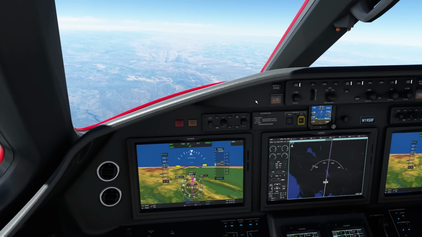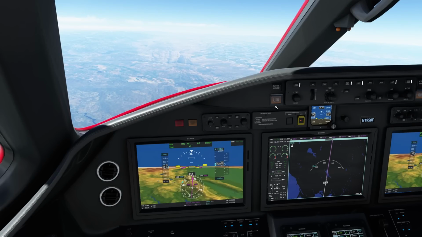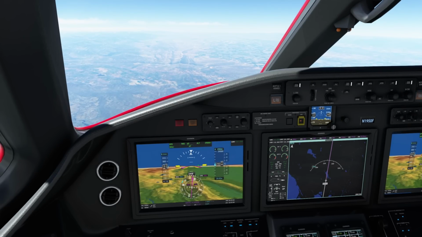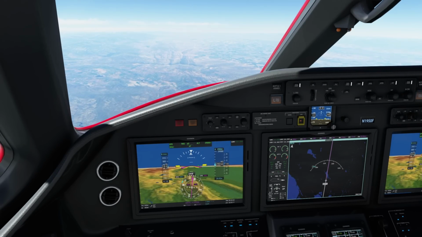The only thing that we have left to do now is get clearance up to our cruise altitude. We're still pretty far away from cruise. I think we're going to 39,000 today is our target. Well, we'll see what happens.